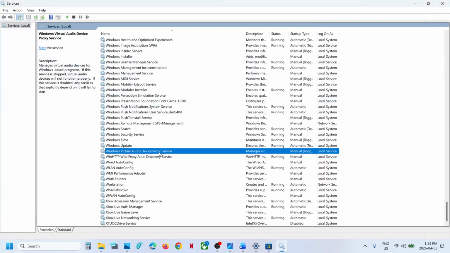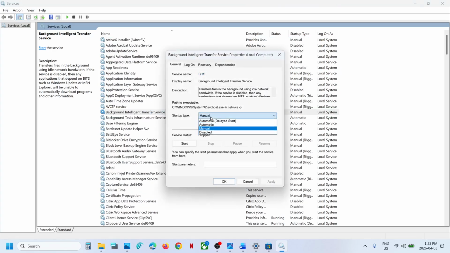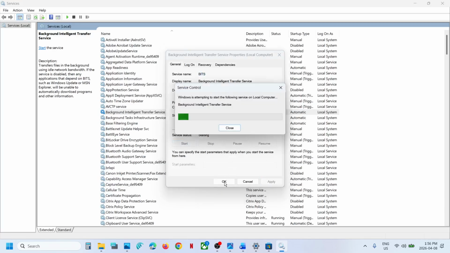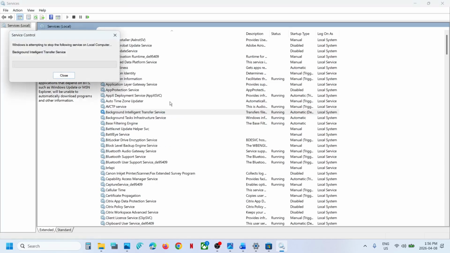Now find Background Intelligent Transfer Service, double click, set this to automatic. Click on apply, click on start if highlighted. Click on OK, right click and again click on restart. Once this is done, you can reopen Store and then check.